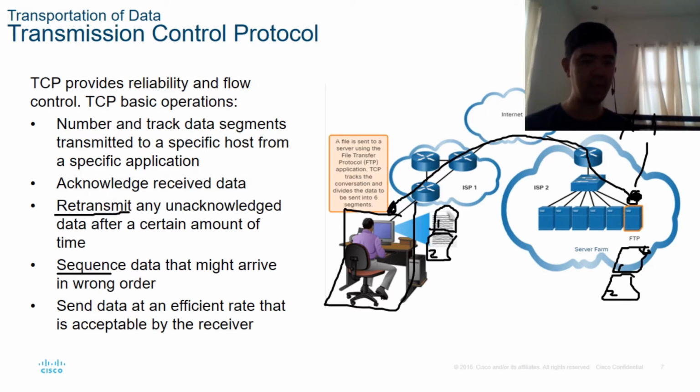Again, the keyword here is that whenever data is sent, it is segmented, and then there's tracking of the segments. One component of the tracking is that the moment the pieces of segments are received, they are acknowledged. If it is corrupted or has not been received, the source will not receive any acknowledgement, and what the source will do is to retransmit. And then there's the sequence number added on the segments to identify the order of the segments. In effect, data is sent at an efficient rate acceptable by the receiver. This is what we call flow control. We'll discuss this later.